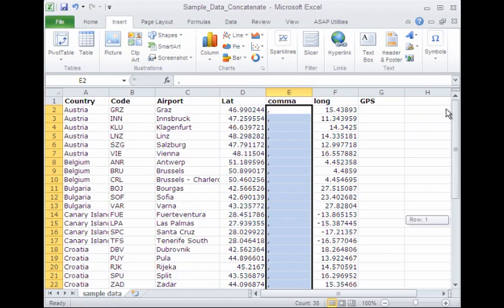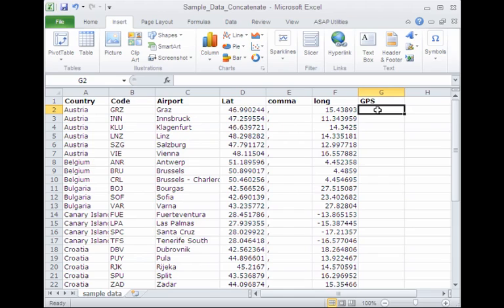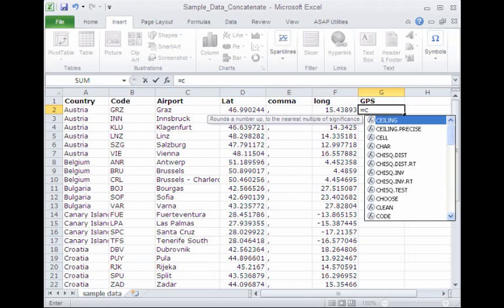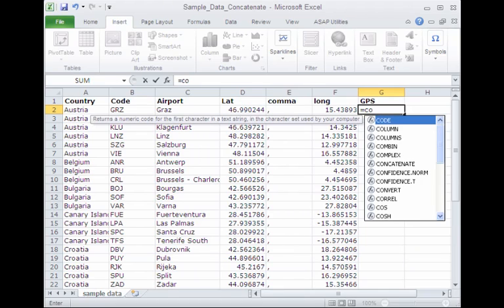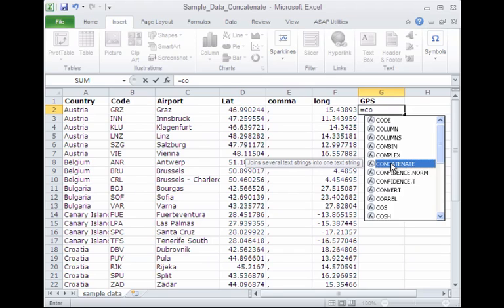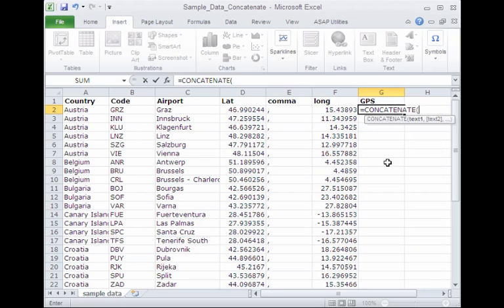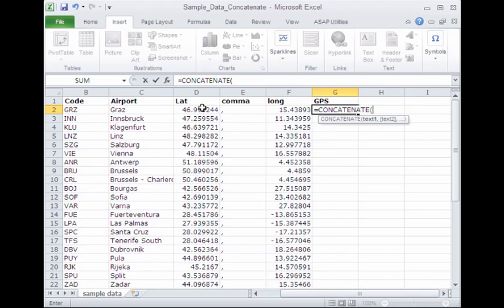So now we've got 3 cells, lat, comma and long, and in my GPS I am going to start typing, and it will come up with the formulas that we want. And what we want is concatenate, very silly word, and what it's asking me for is to join the texts with a comma. So what we need to do is get that one plus a comma plus a comma plus a comma and close the function.